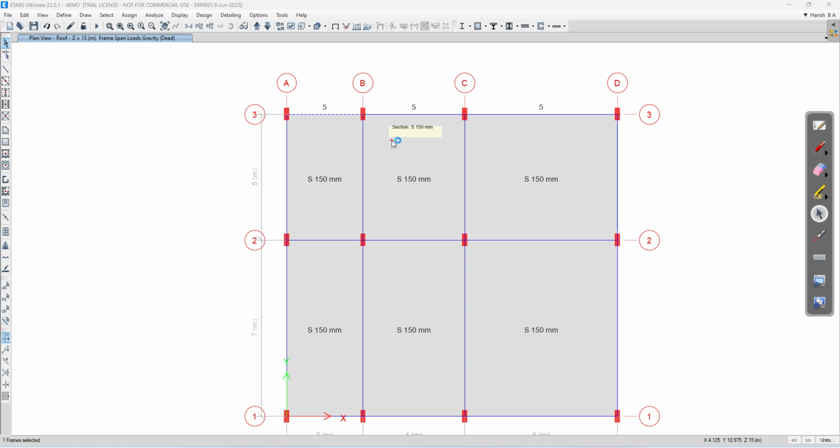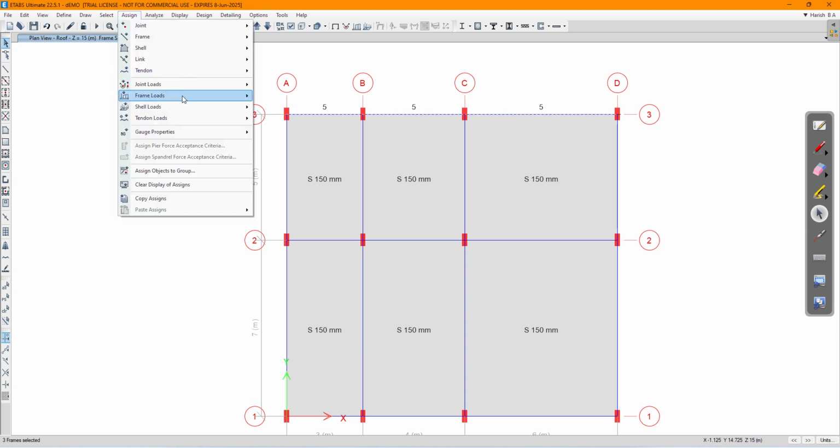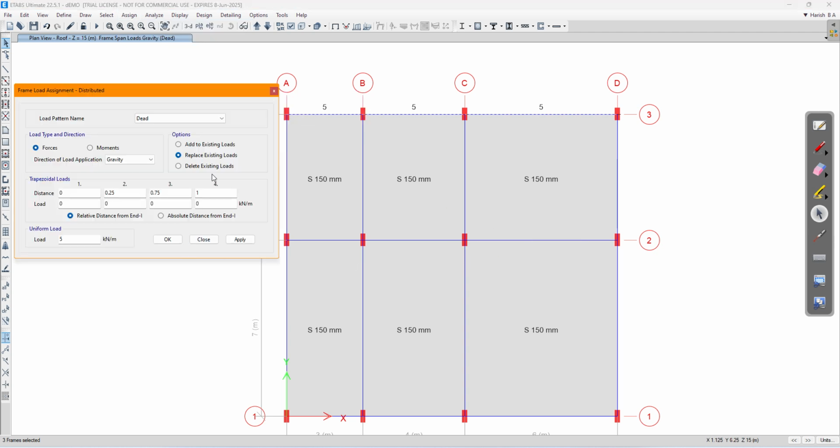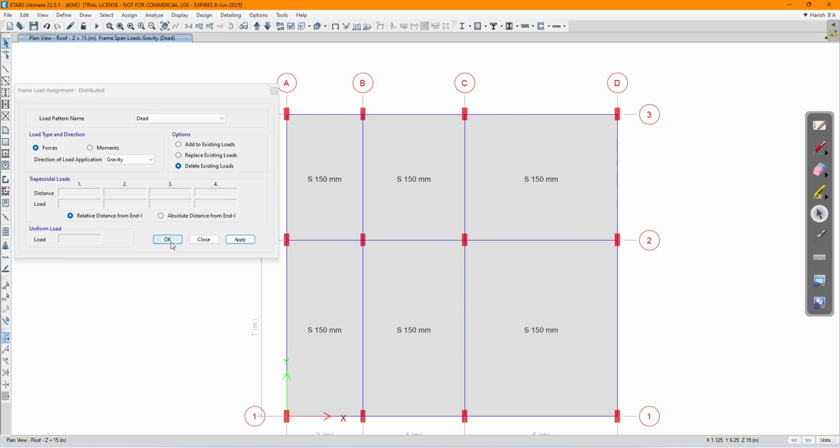Okay, how to delete? You select all the three beams, assign, frame loads, distributed. You select this, delete existing load, apply. Okay.